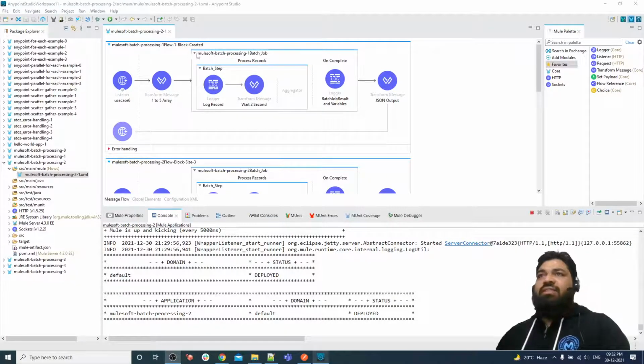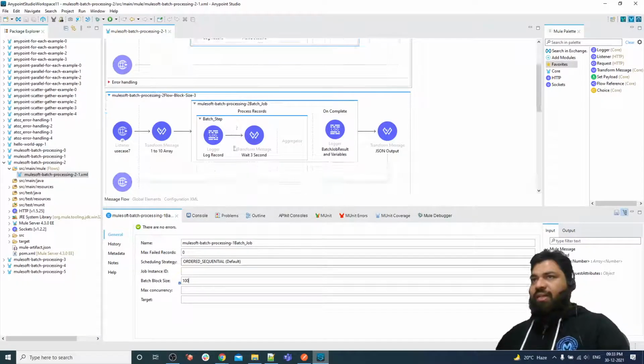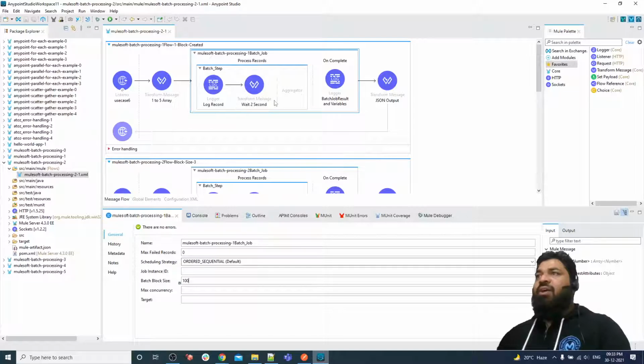So let me show you first. Block size we can configure at the batch scope level. This is a batch scope, and block size we can configure here. The default value of batch block size is 100. What does it mean? It means that, for example, if you provided 100 records to batch processing and the block size is 100, you have only one block created. In case you're providing 100 records and a batch block size of 10, then one block has 10 records, so a total of 10 blocks are created. So this is about the block size, and I will show you how it works.